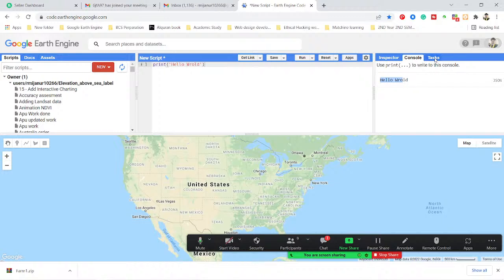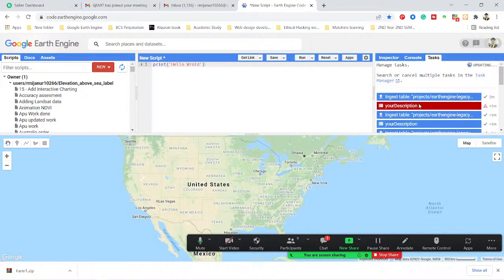Okay, and then the tags tab. The tags tab is for managing your long running tasks. Suppose you want to export or import any shapefile or raster file or any chart or CSV file, then this tags tab will be running. And we will also discuss this in detail when you work with importing and exporting files.